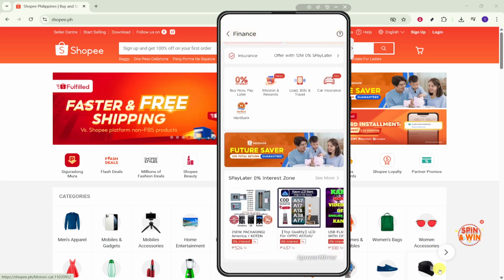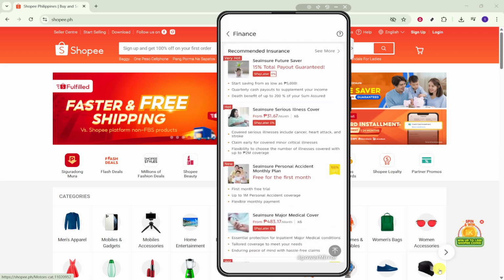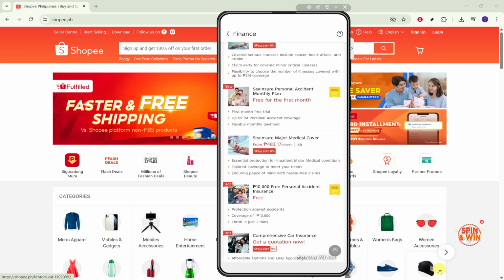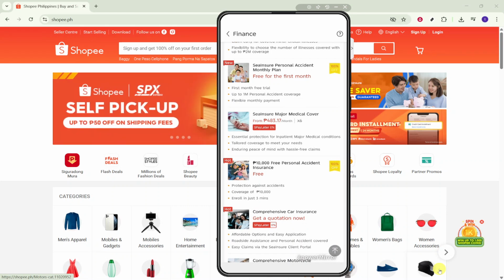Next, scroll down until you find the insurances section. Take a moment to browse what's available. You'll typically see insurance products you've purchased as well as options you can explore. If you're here to claim, you're looking for the specific policy linked to your order or coverage.